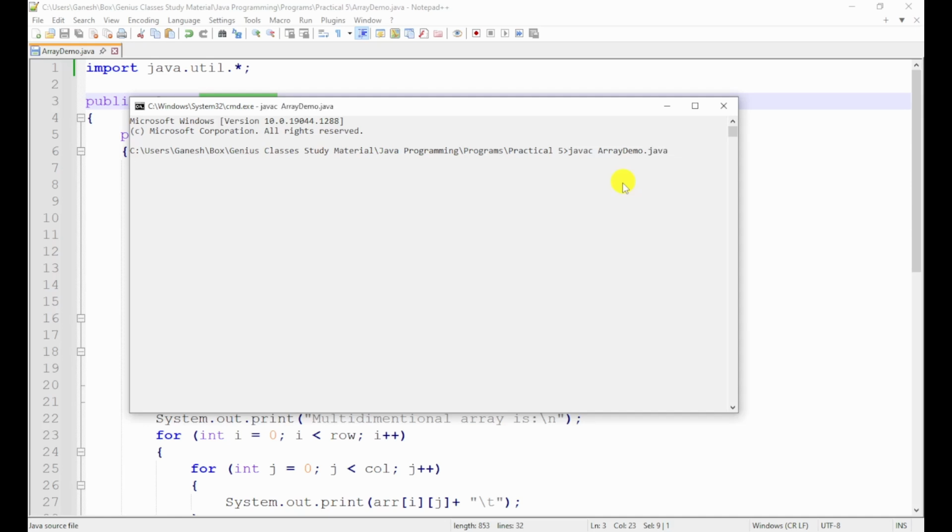So I am pressing enter on the keyboard. There is no error, that means the program is successfully compiled. Then I am writing the second command as java space file name, that is ArrayDemo. It is asking me to enter the number of rows, so I am entering the number of rows as 3.